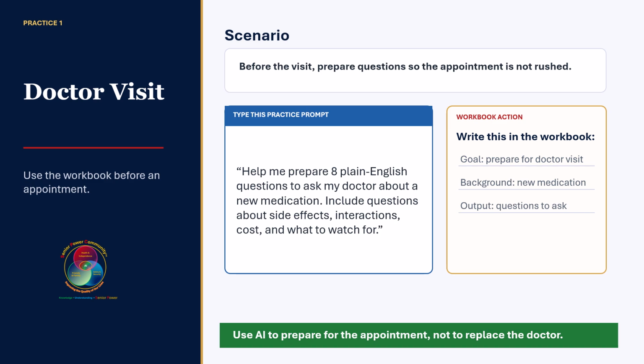And then set the rules. Use plain English. Do not diagnose me. Do not give medical advice. Help me just to prepare questions for my doctor. Now ask ChatGPT for the right output: Give me a short list of questions I can bring to my doctor visit.